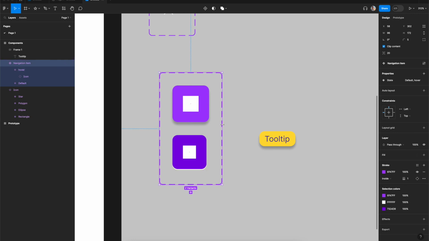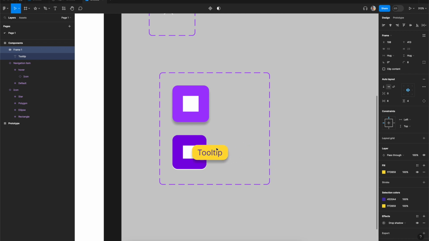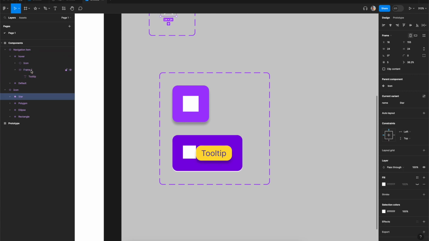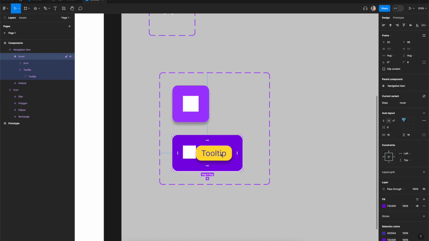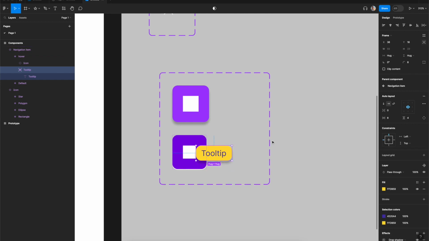I'm going to add this tooltip to the hover state. Grab this and move it. First let me name it as tooltip. Since this is an auto layout, when I keep this inside this auto layout, it is making the button width increase. For that, let's choose this absolute position so that we can move it. Now our tooltip is ready.